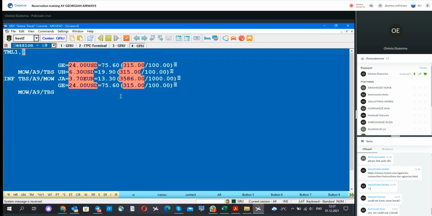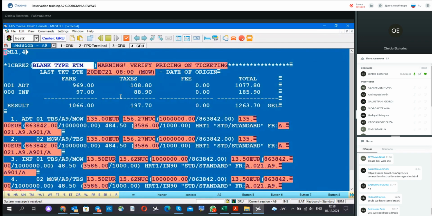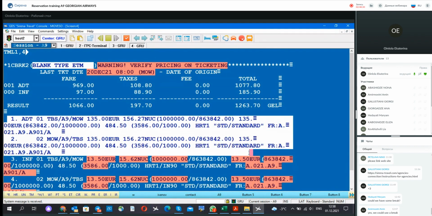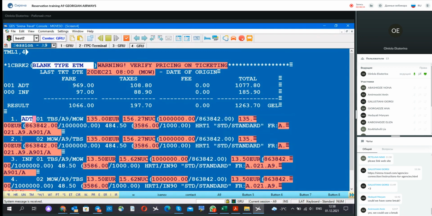Let me add passenger number 1, comma, number 4. Two different passengers, adult and infant. I want to price them. You can see one passenger info. You can see fare calculation line for the first passenger. You can see adult here and no passenger type here because it's the same. Adult. Flight segment number 1, flight segment number 2. Tbilisi, Moscow, Moscow, Tbilisi.